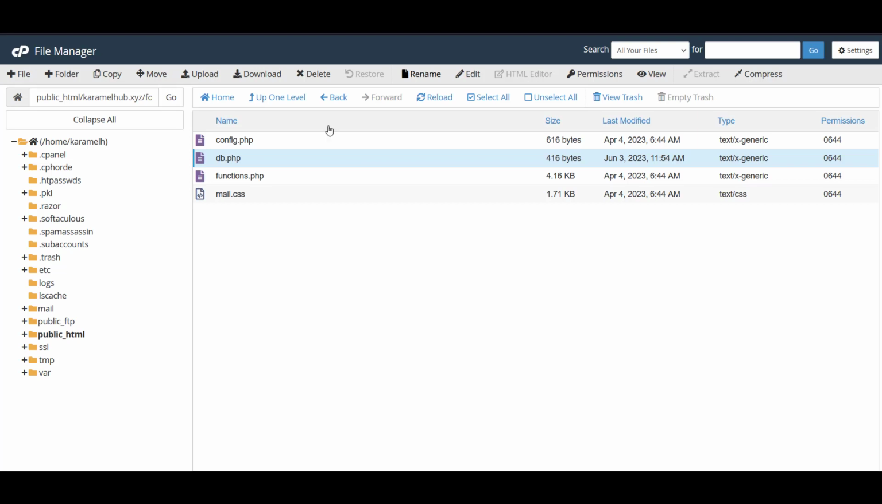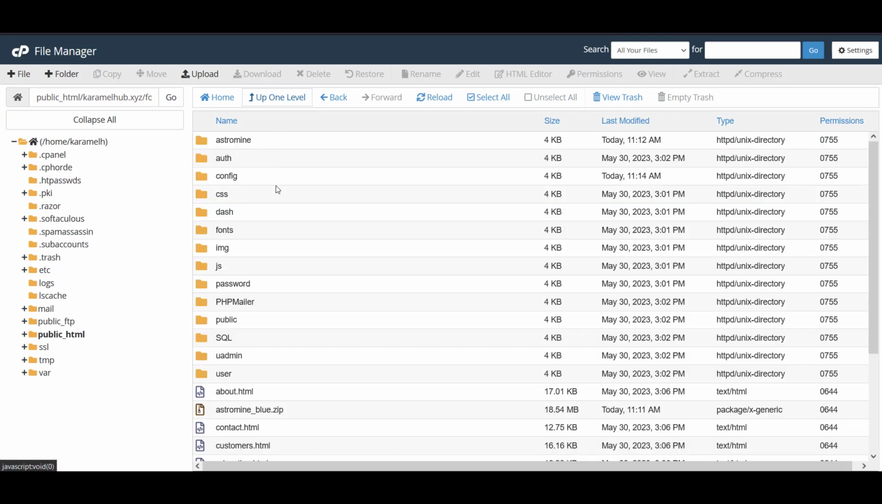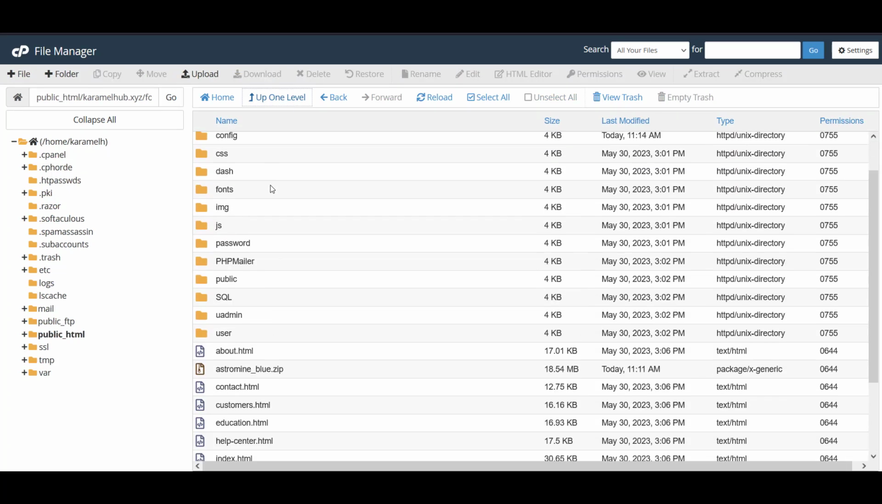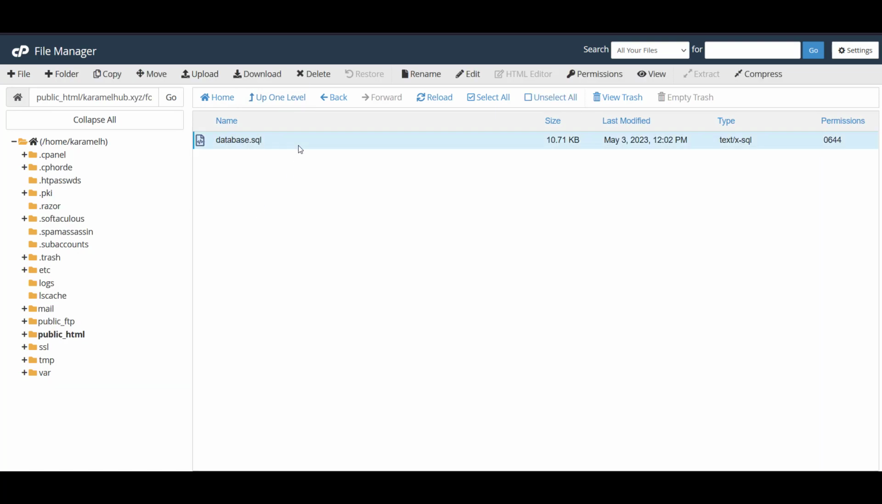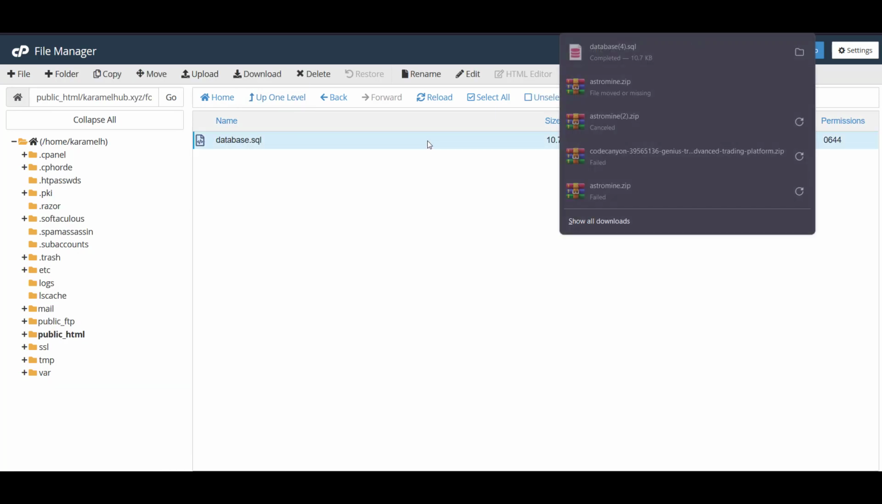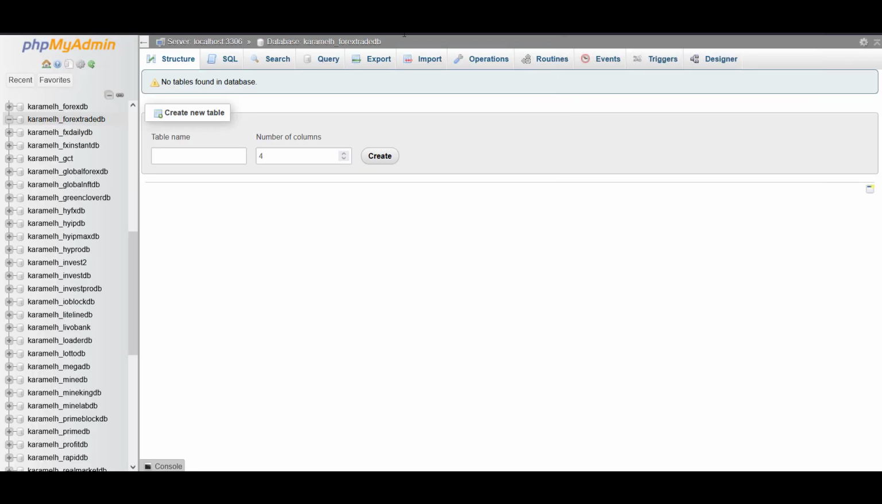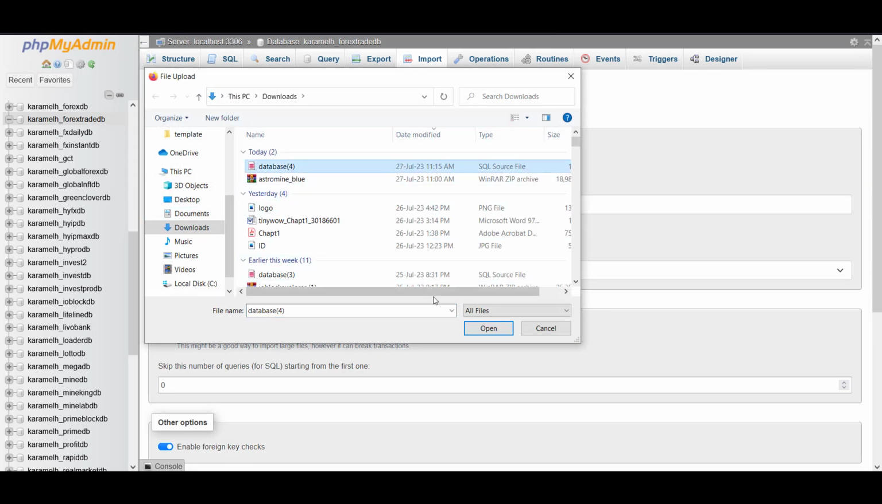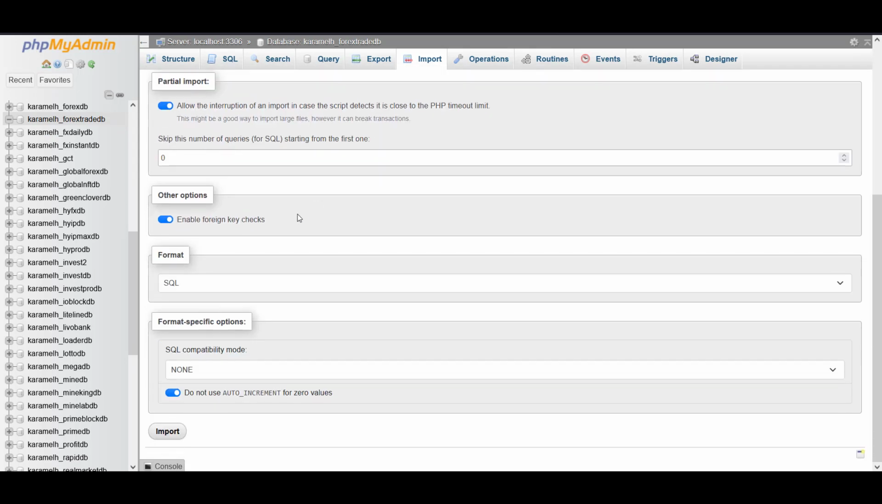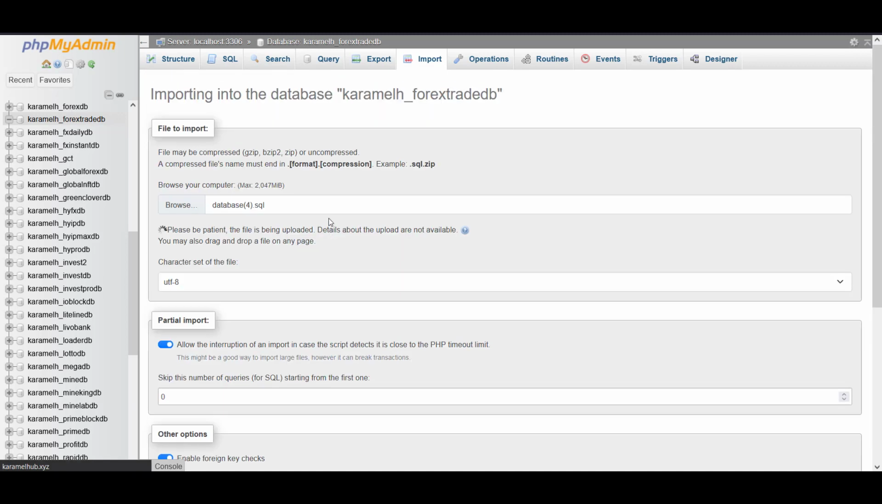I'll go back to my file manager. Okay, then you can see all the files here. You will see the SQL folder. You will download this database.sql. And you come here, you import, you select the file and select database, and you open, then you import. So it's importing now.